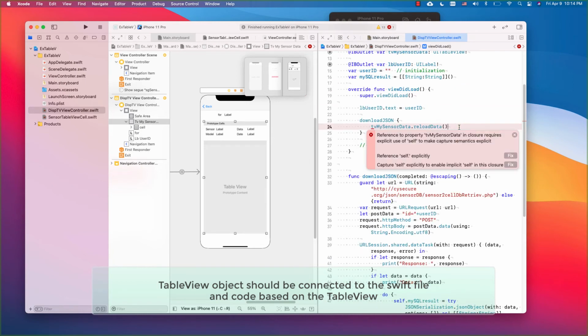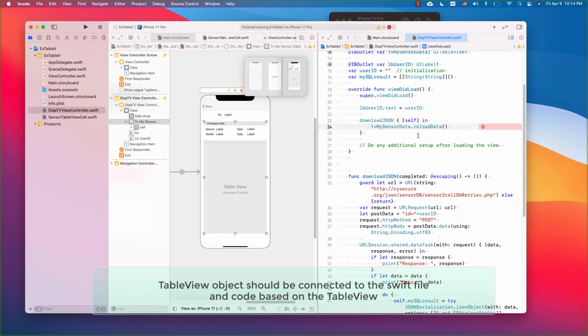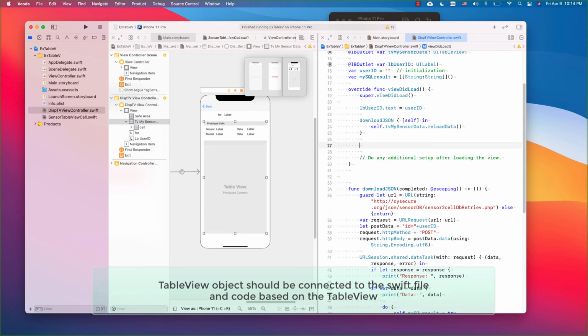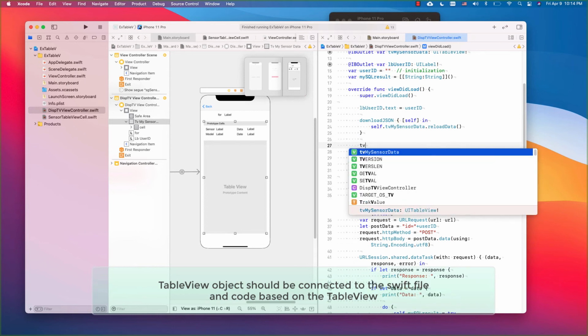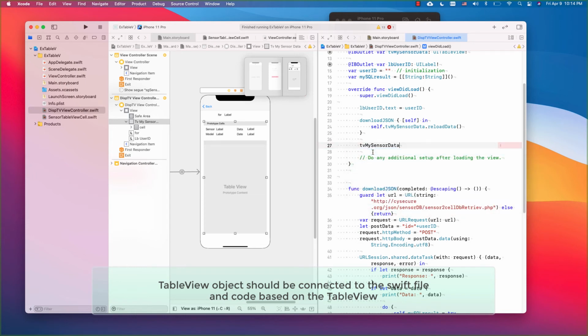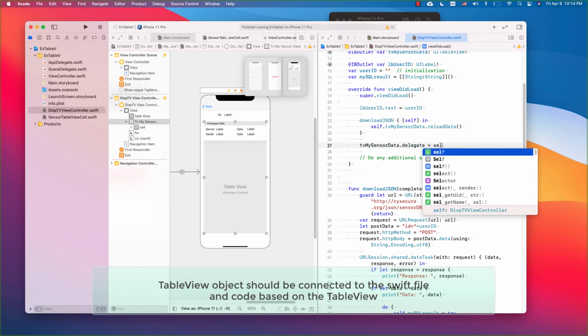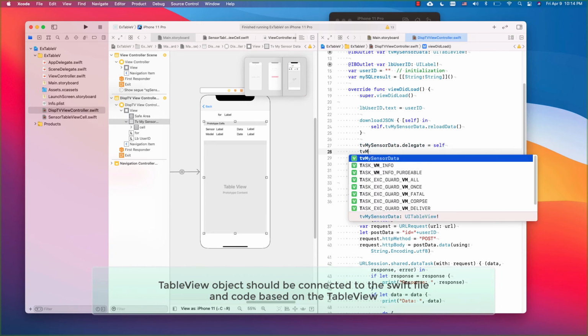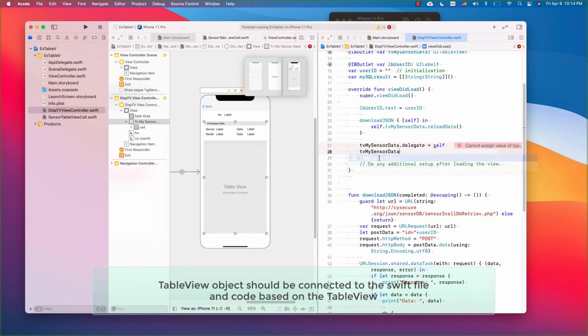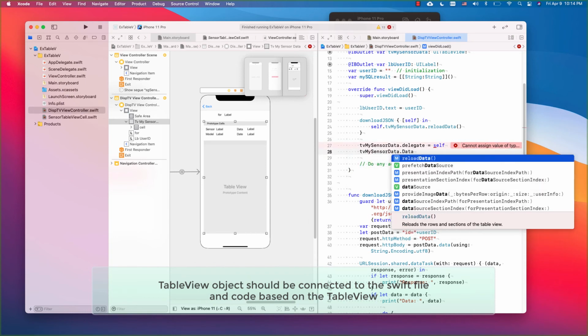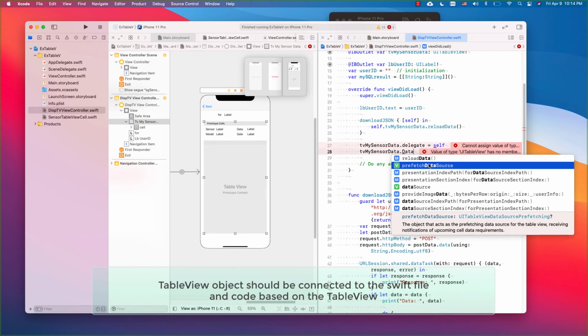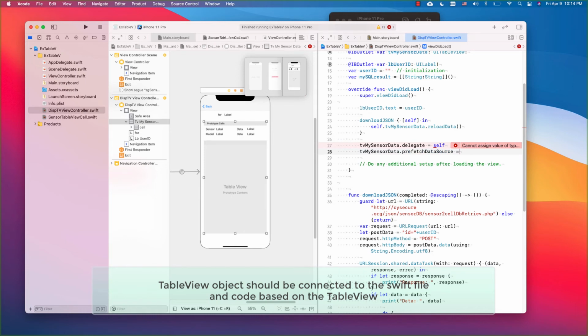And here, we need to put here self. So what happens here is that we need to put self. Okay. And another thing is this TV my sensor self dot delegate should be self, and TV my sensor data dot data source should be also self.